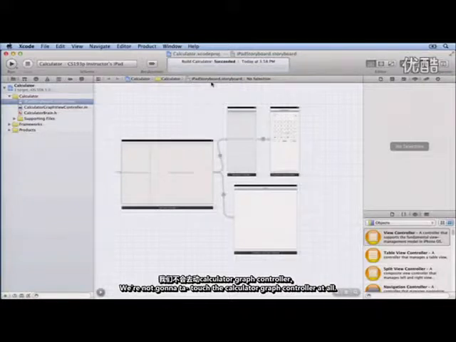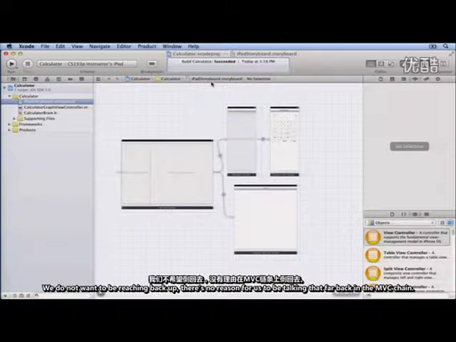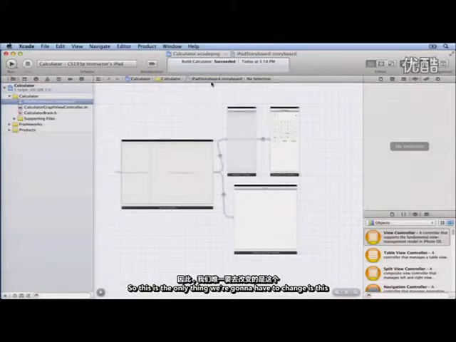This is all completely independent of that, right? We do not want to be reaching back up. There's no reason for us to be talking that far back in the MVC chain. So this is the only thing we're going to have to change, and obviously we're going to have to create our new MVC. So let me talk about the calculator brain change first.